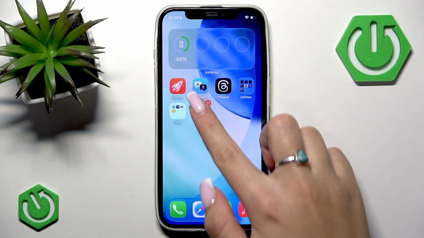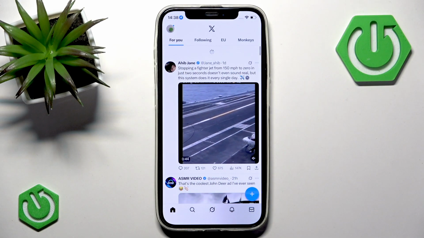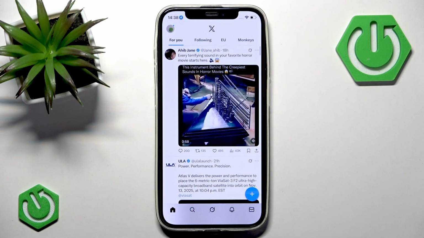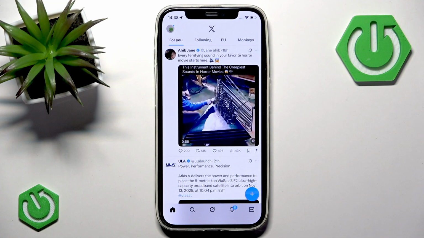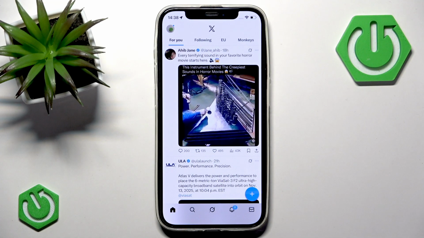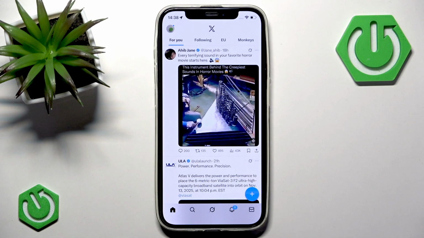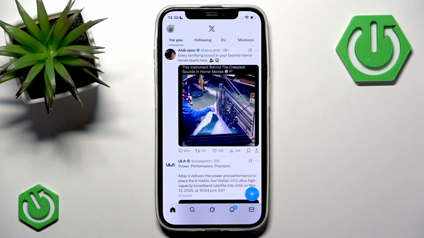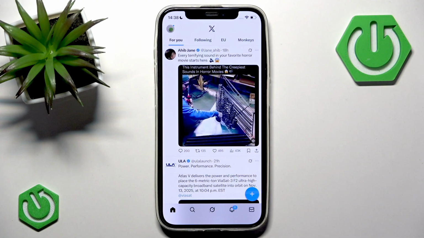So before deleting your X account, you may want to have a copy of your X data. This copy will include your posts, your media, messages, basically all activity on X will be included in that file. So let me show you how you can do that.